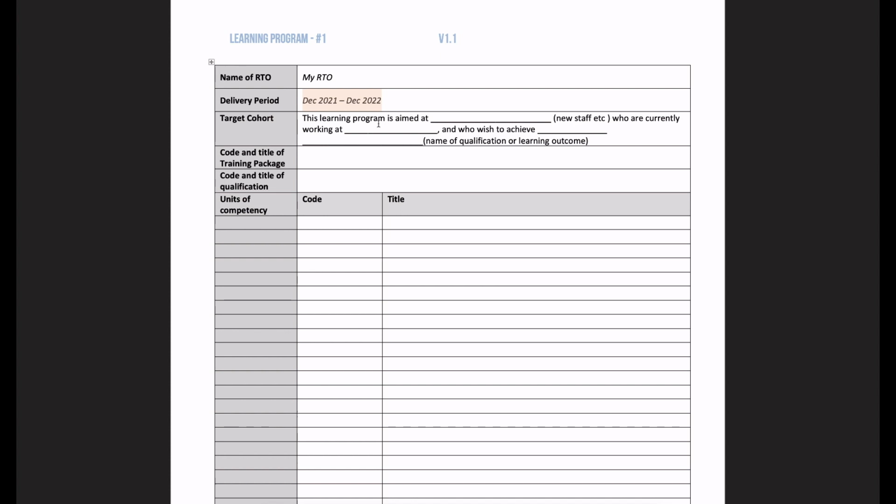So now it's time to look at our target cohort. We've already filled out some of this for you, so it's a matter of just filling in the blanks. So I'm going to make up a scenario here so we can fill this out with some sort of guidance towards who we're going to deliver it for. So I'm going to say that this learning program is aimed at supervisors and new managers wishing to update their skills and knowledge in leadership and management.